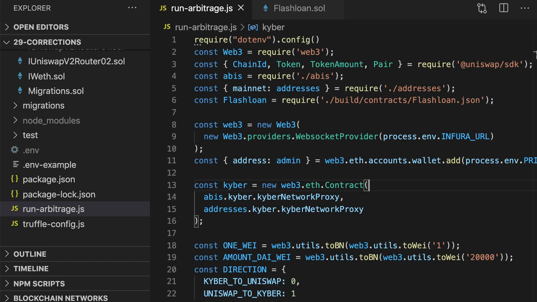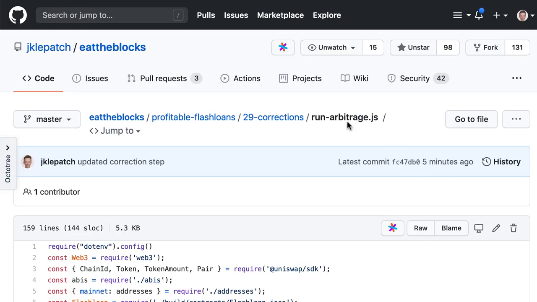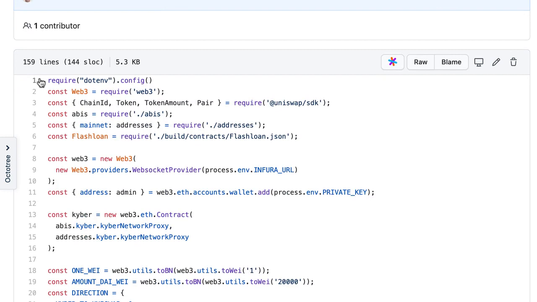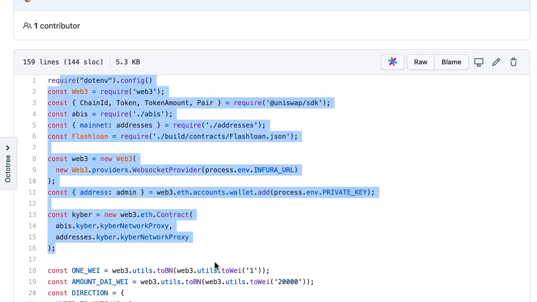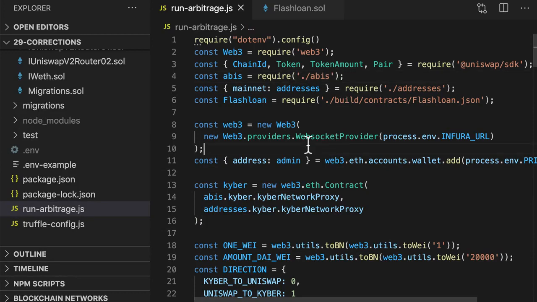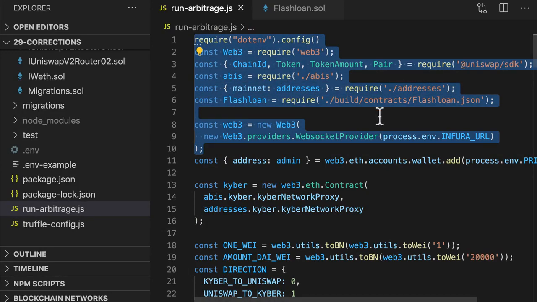And if this amount of DAI in output is superior to the amount of DAI in input, then maybe we have an arbitrage opportunity. Then we factor in the transaction cost, and finally we take our decision: do we want to do this arbitrage or not? So there is really a lot of changes, so we're not going to code everything manually. You are basically going to replace what you have in your run arbitrage file with the code of run arbitrage in the folder 29-corrections in the GitHub repo. So you copy all the code in this file and you replace everything here in run arbitrage.